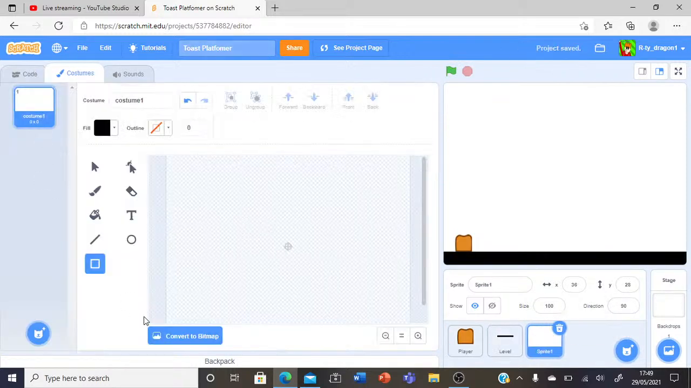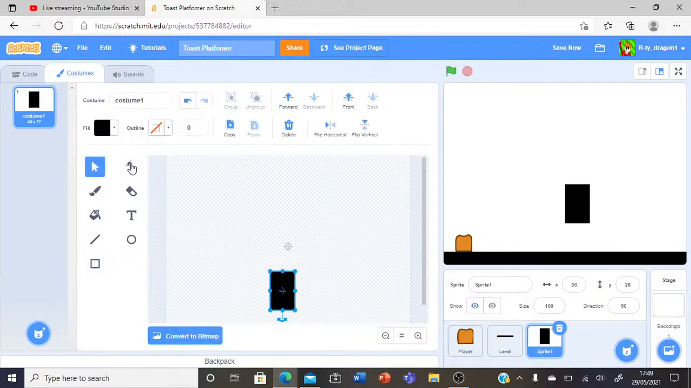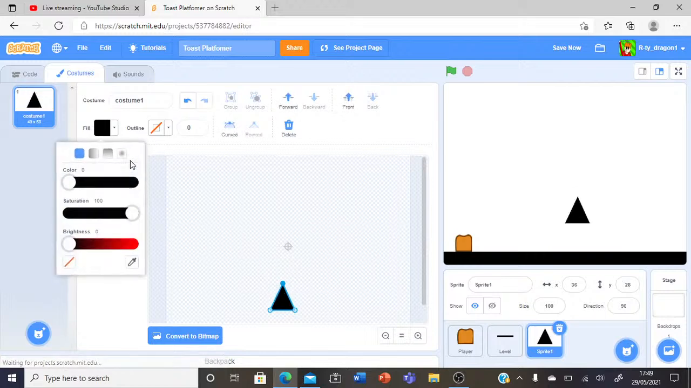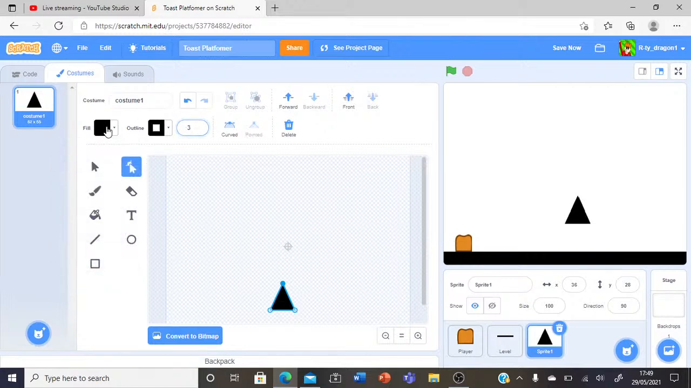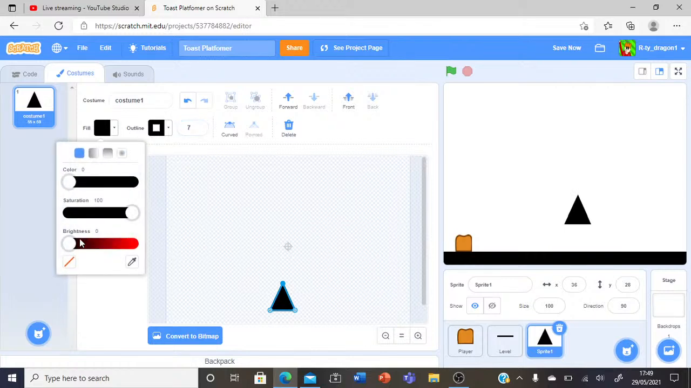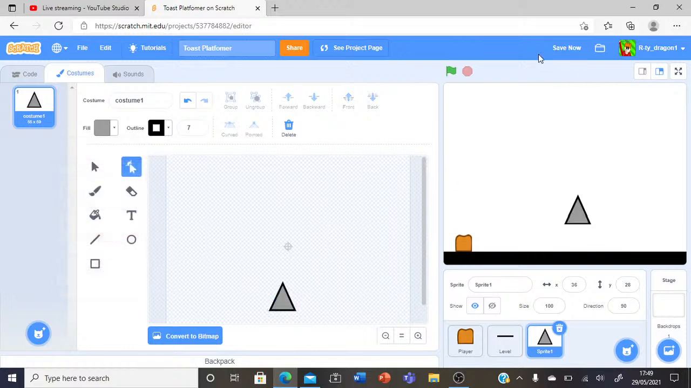And now we're going to add spikes. We're going to make these spikes. I'm going to use a thing I like to call lists.